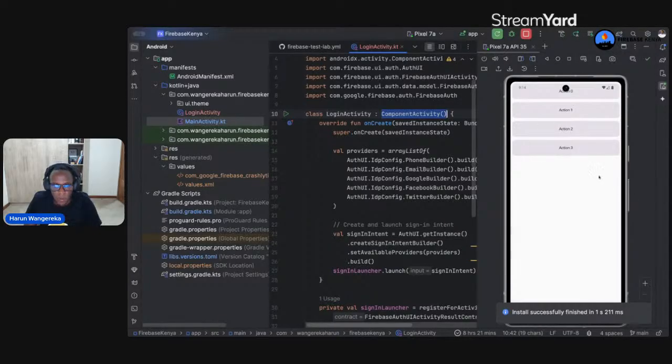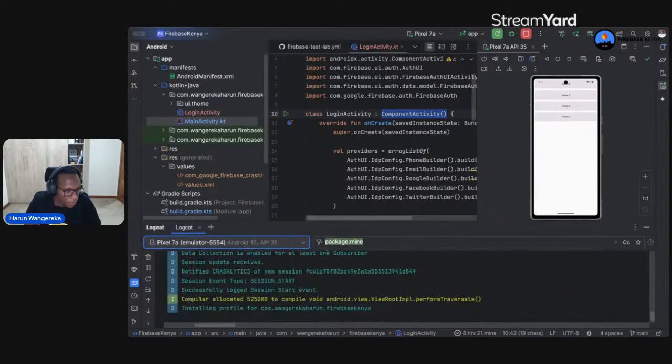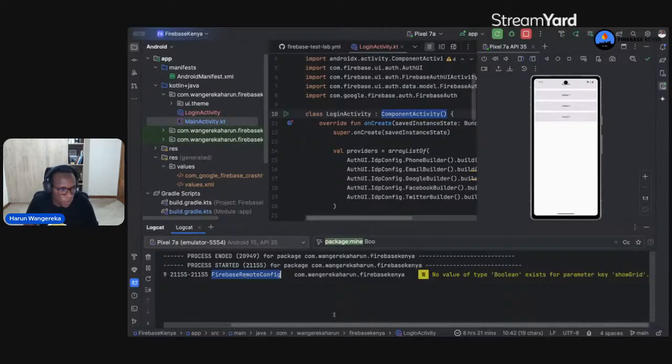And then what you do now, assuming this app will be deployed, hopefully, let me see if that works. Because you can also see the logs. So I think you can see for remote config, we have no value of type boolean exists for parameter key show grid. So if I go back to my console, so assuming everything is already defined on the app, and then we go back to console.